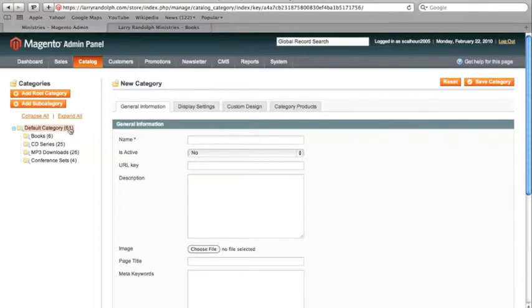We have the default category, which will always exist. This is the root category of the store. And then as you can see here, we have books, CDs, MP3 downloads, and conference sets. Now, what you need to remember is you can keep doing subcategories. You can throw them in this default category and kind of do whatever you need to do. Most of the time, what you're going to end up doing is just going off the default structure.